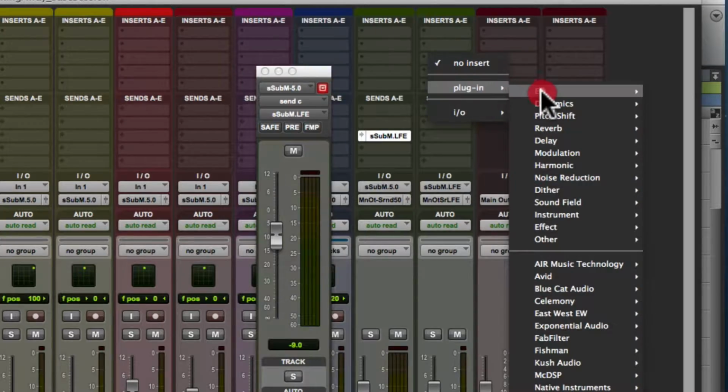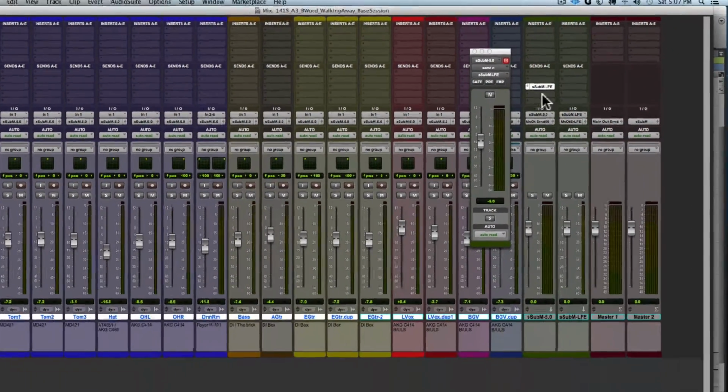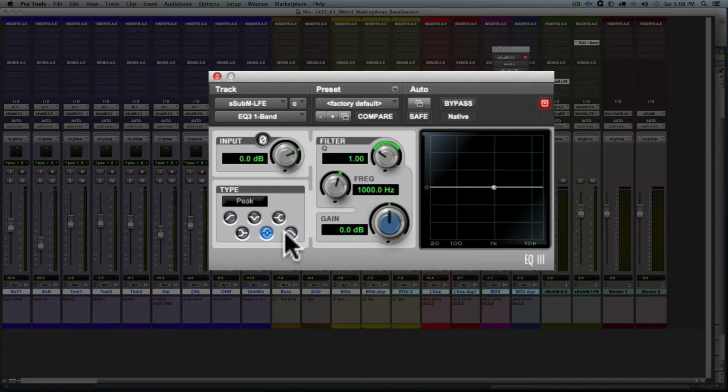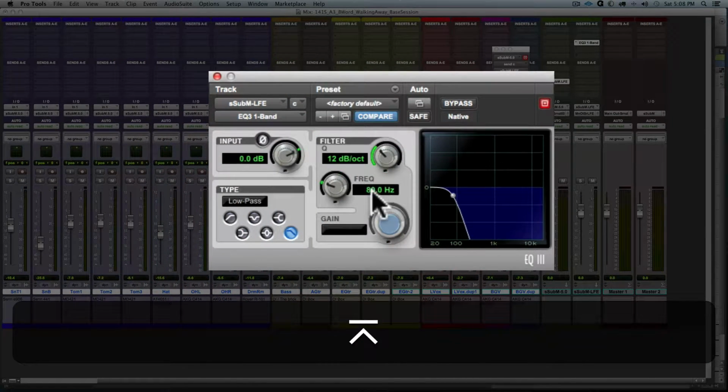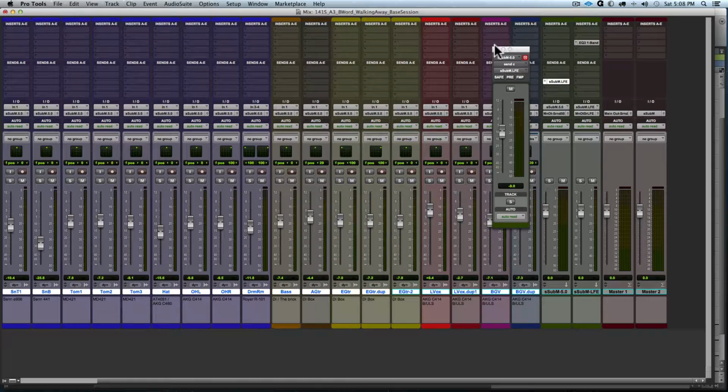We'll need to monitor that later to make sure we're not clipping, but all this is being sent to this aux input. And now we're going to put a 1-band EQ, choose the EQ3 1-band, and set it to a low pass filter and set the frequency to 80 Hertz, which is what the satellites are set to. So the satellites roll off below 80 Hertz, and this will only allow frequencies below 80 Hertz to be sent to the LFE.